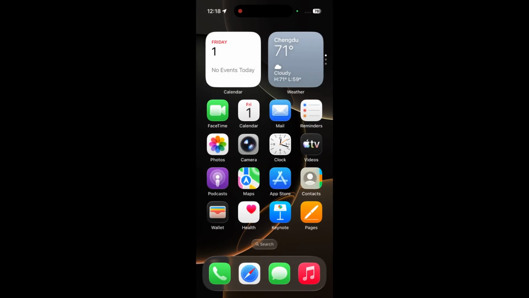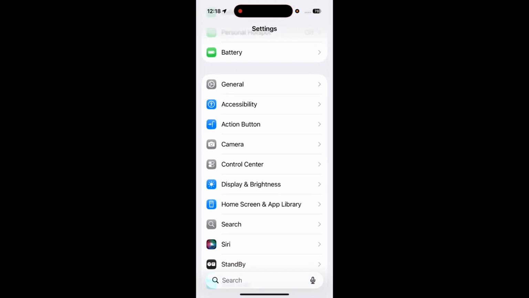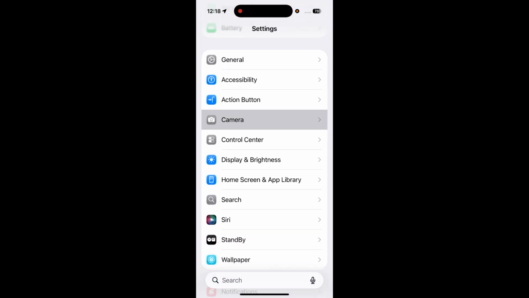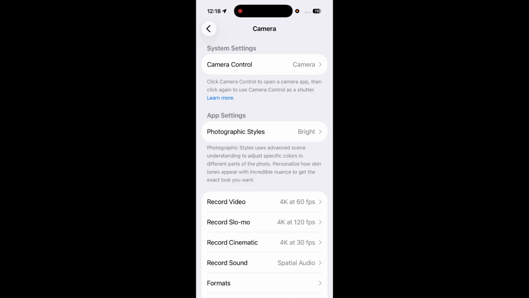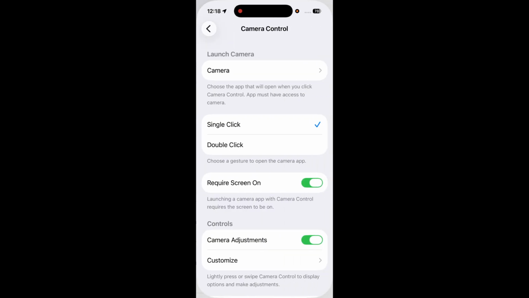So first of all, you should open your phone settings and then scroll down and select camera. Right now, the first option you can see is camera control. Just select it. Right now there are two options you can see, double click or single click. If you single click on your action button on your iPhone 17 Pro Max, you can easily open your camera, or you can select double click. So you just need to double click on your action button and you can easily open your iPhone camera.